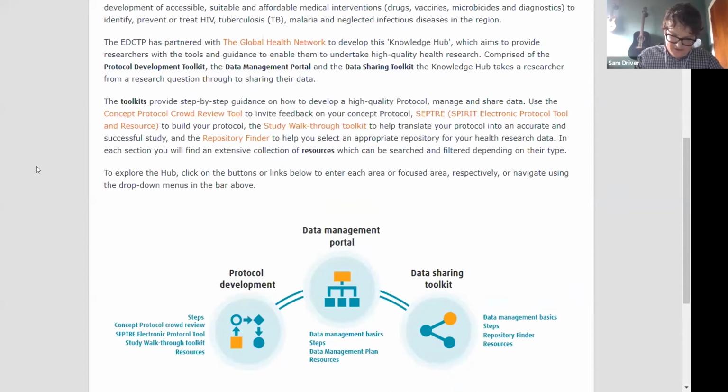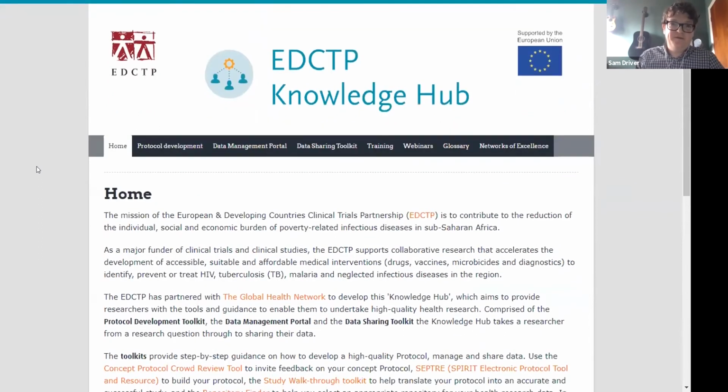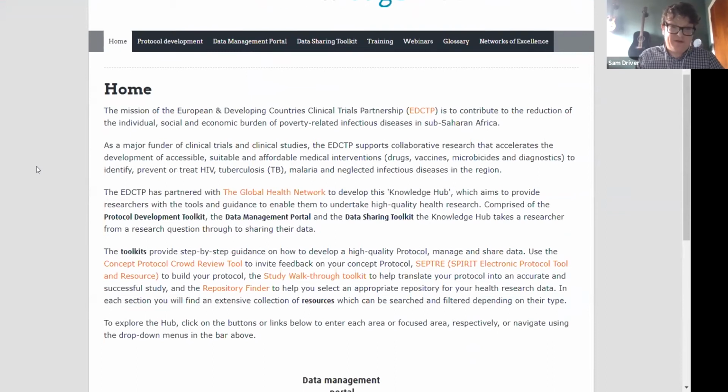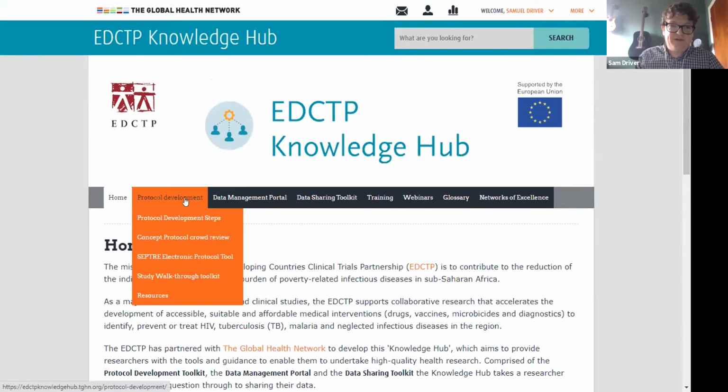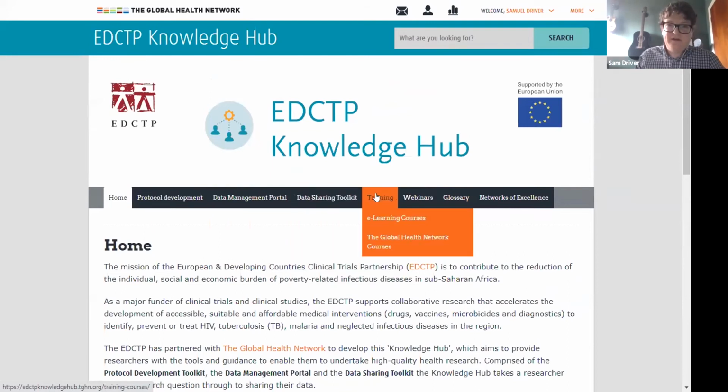And as you can see, the interface is pretty simple, but it's very intuitive, and highly visual and interactive. So you can see that there's a navigation menu along the top, and here are the three main toolkits of the Knowledge Hub. We also have an area which will point you to training courses, and just to mention, we are just uploading a brand new data sharing course on the Global Health Network Training Center, so do take a look at that.